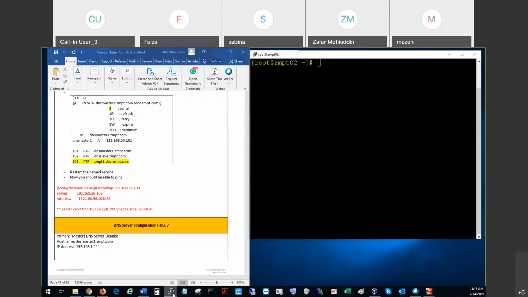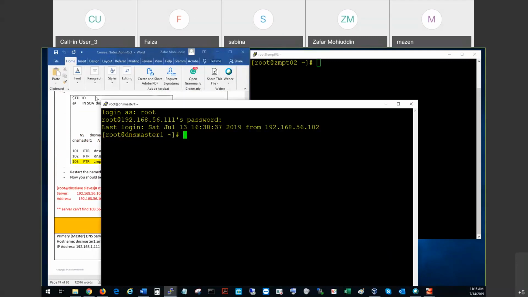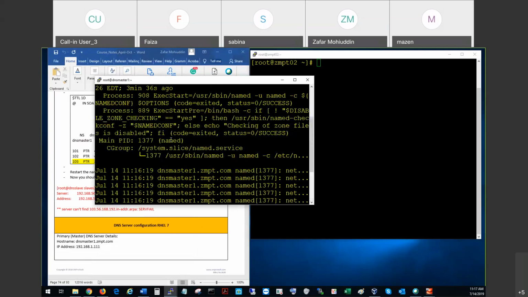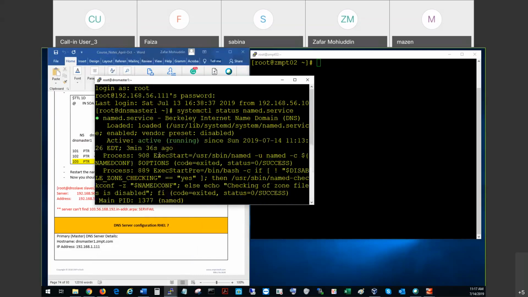Right here, give me one moment. So whenever you start your DNS server fresh, you have to restart the named service. Okay, so what is it saying here? Okay, service is active.